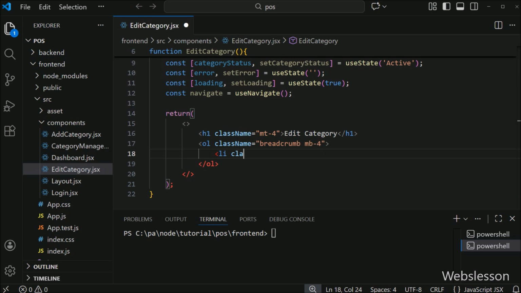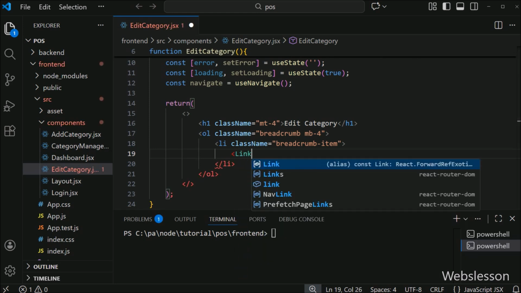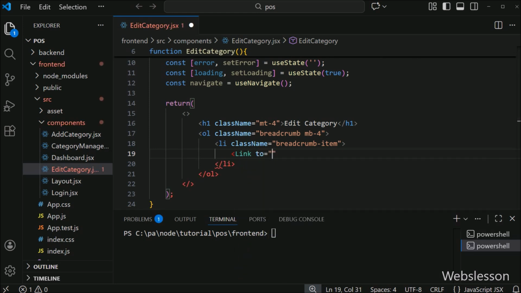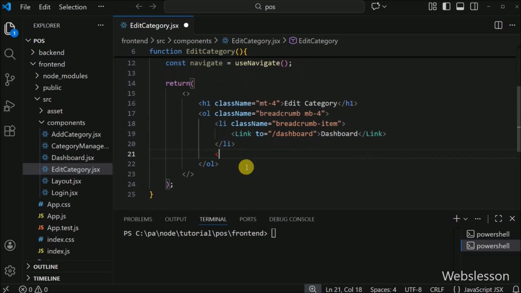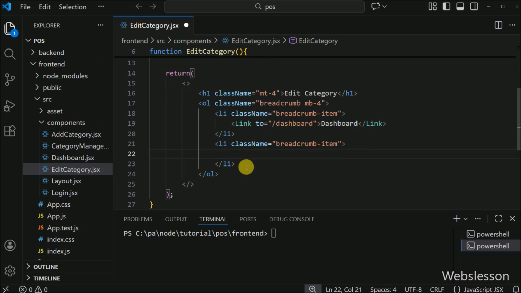Inside the breadcrumb, we have to write the first list item with a link to the dashboard. So here, we have added a clickable link to navigate back to the main dashboard, keeping navigation clear. Next we have to write the second breadcrumb item with a link to categories. So here, we have included a link to the category management page, which shows the parent section of the edit action.